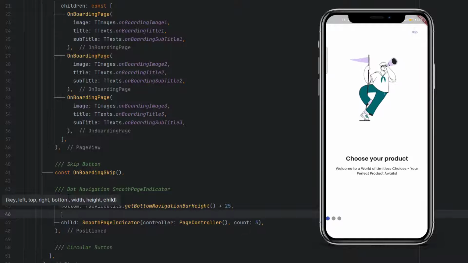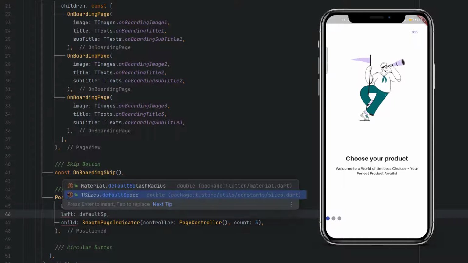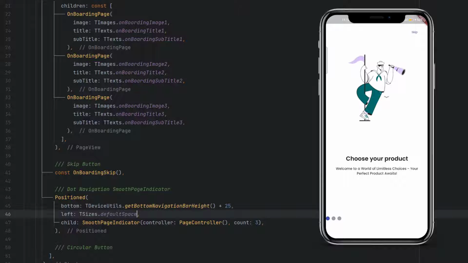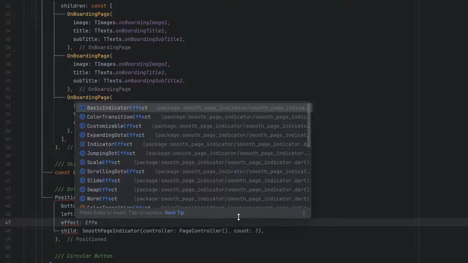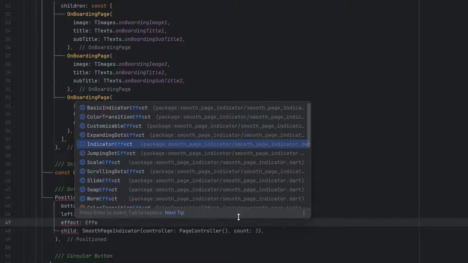And then to add small space or the default space, we will use the TSizes.defaultSpace from the left. Okay, now it's looking good. Now for the design, we have a property called effect, and you can see we have basic indicator effect, color transition effect, and a bunch of other effects.